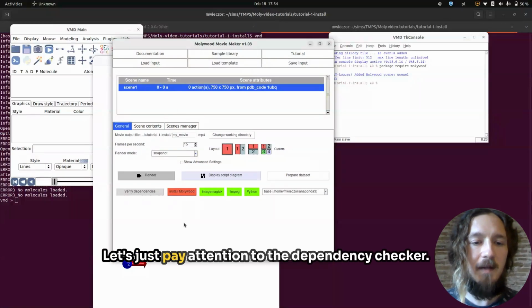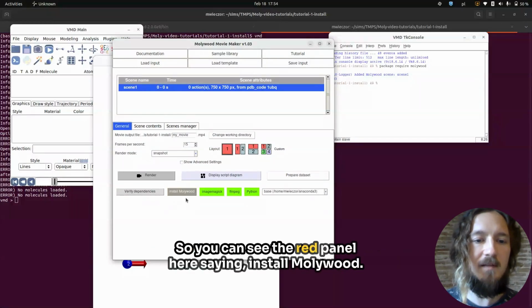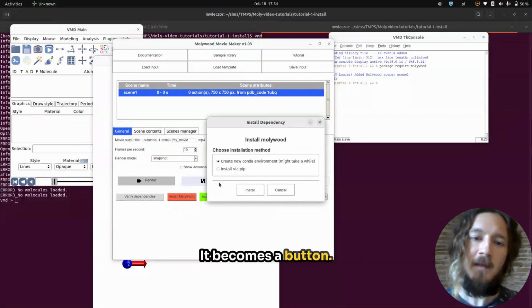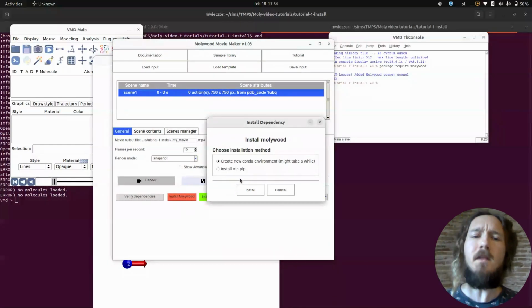We're not going to go into how it works. Let's just pay attention to the dependency checker. So you can see the red panel here saying install Molywood. It becomes a button. If I click on it, you have two options.